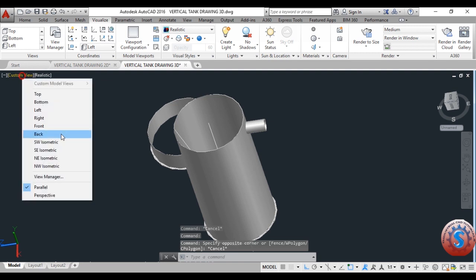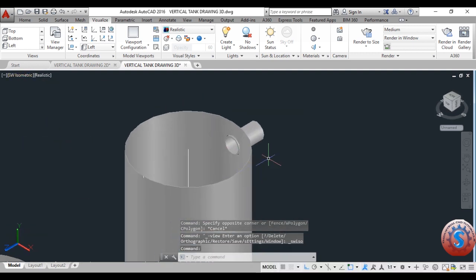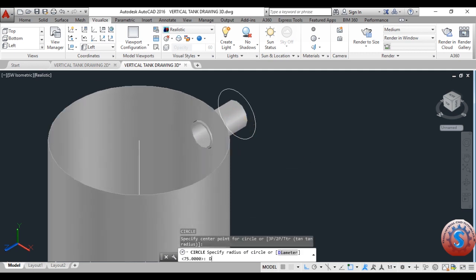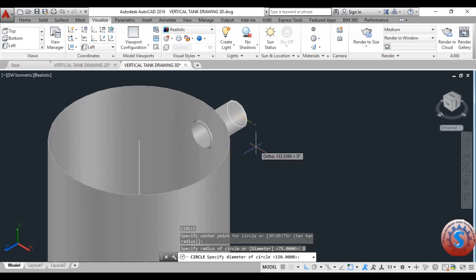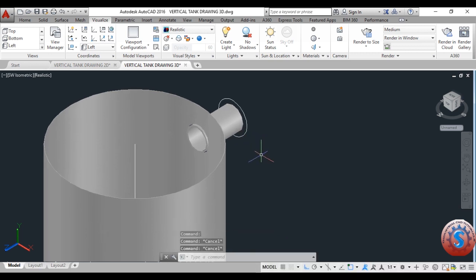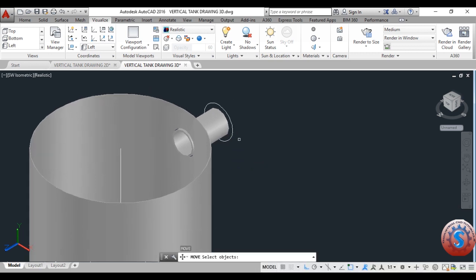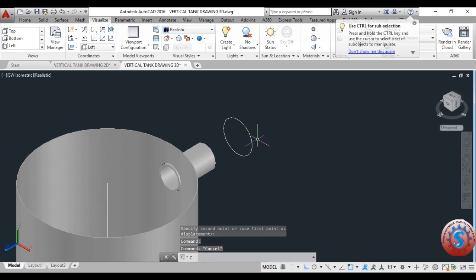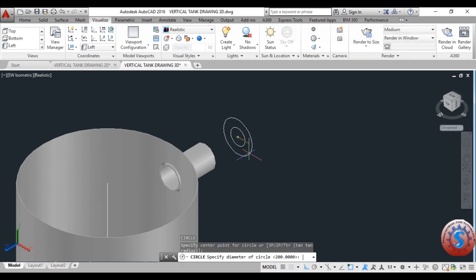You can observe the southwest isometric. You can observe clearly how the hole is created. The hole is visible, and the nozzle is also visible on the screen. You can also increase the diameter by using the circle object and the move selection object. I want to create one circle, and again I want to create another diameter of 150.